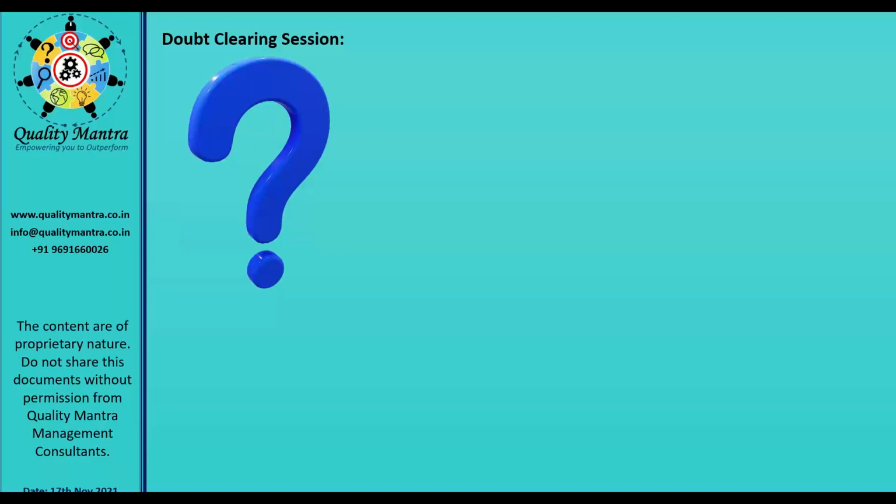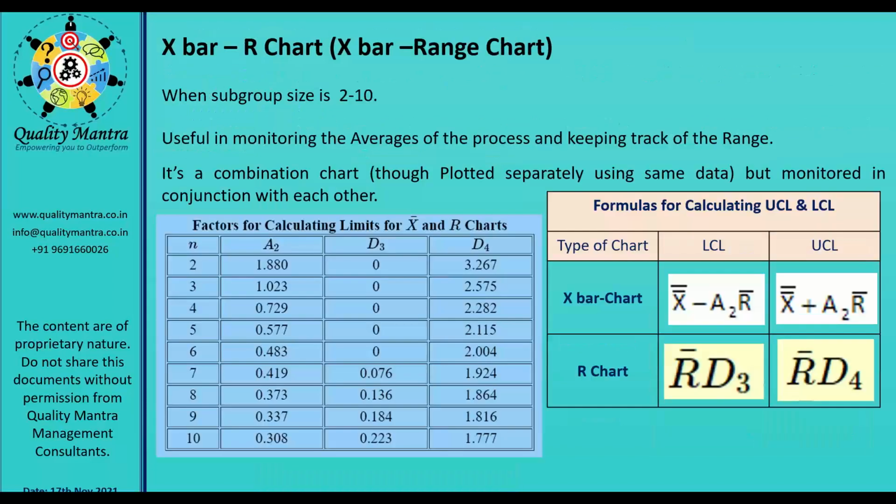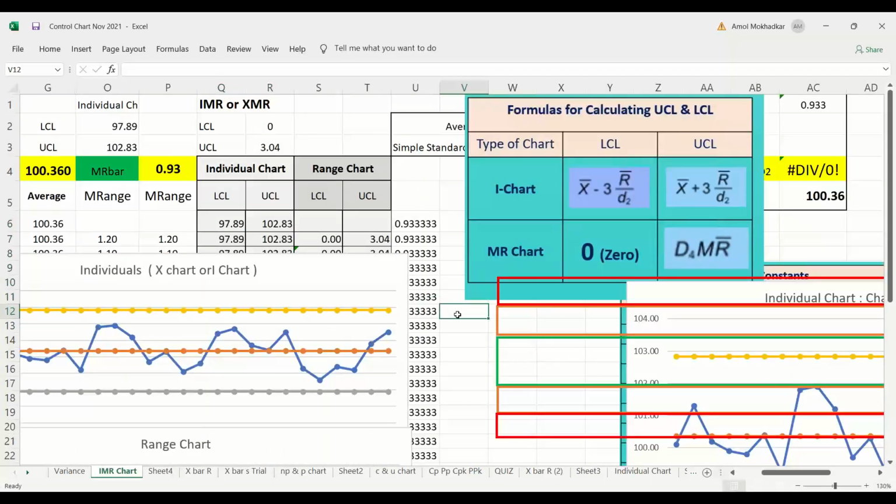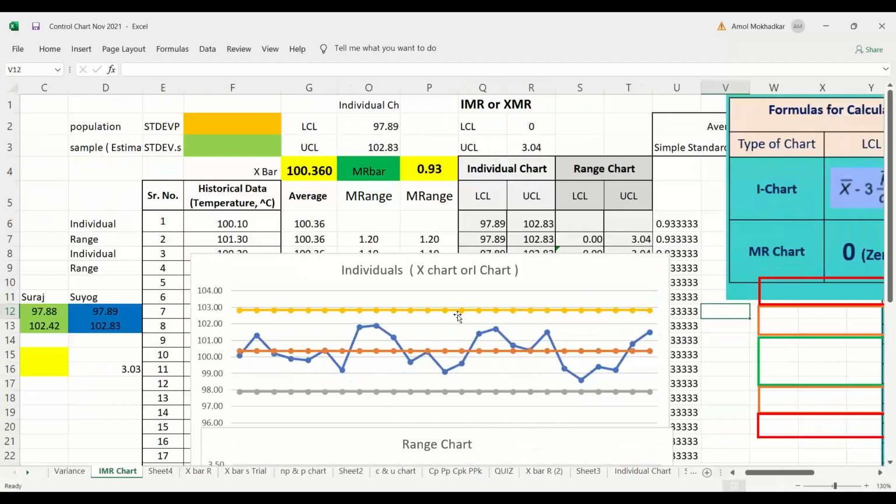Can you go to the previous slide? I mean, the Excel sheet you want? Yes, sir. Which one, the IMR chart or the X bar R chart? I checked the MR chart. This is what you want? The IMR chart?